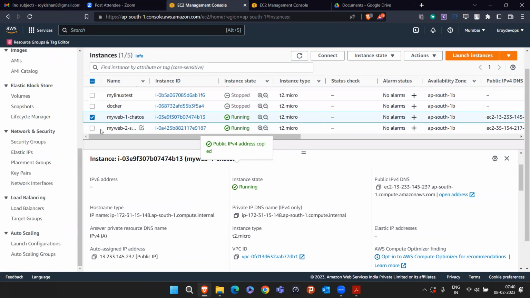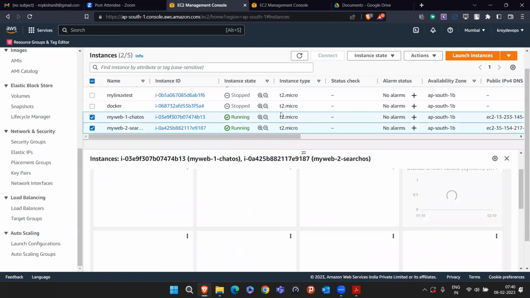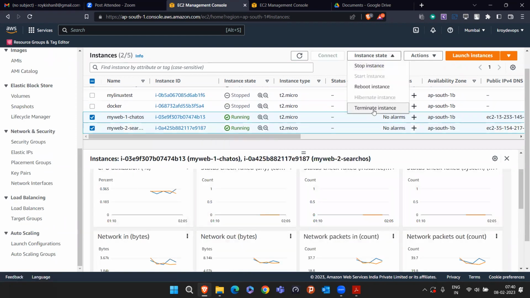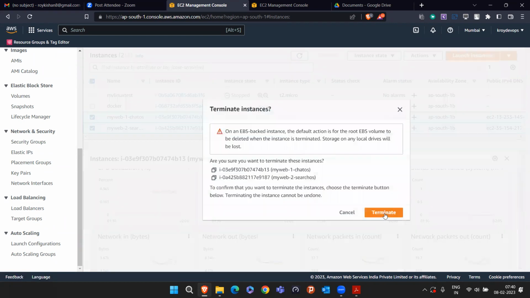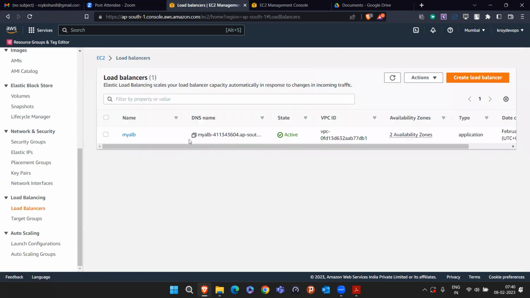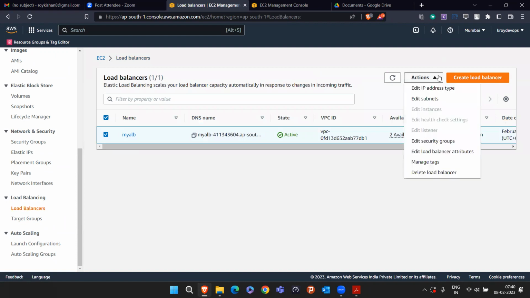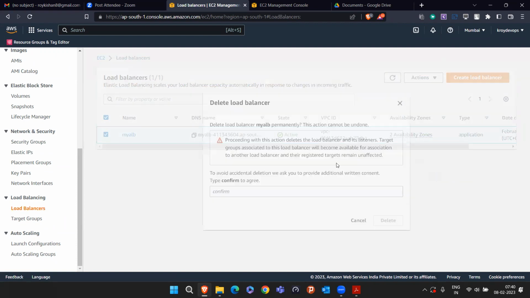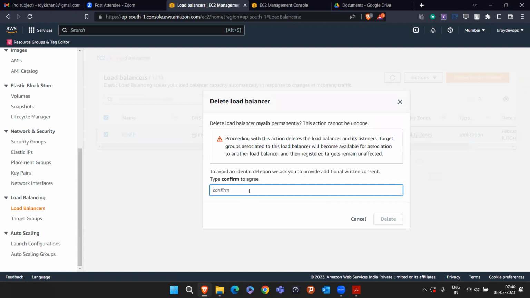Now let me quickly terminate these two instances. We don't require them now. Similarly, if you come in the load balancer section, you will see this is your application load balancer. This one also I don't require. I'm quickly deleting it. Delete the load balancer, don't keep it unwanted. If your practical is done, always try to delete it.